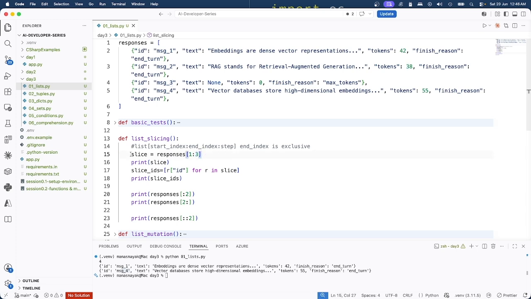So if I run this first slice, it should give us the index 1, which is the second item, and up to index 3, that means the index 2. So it should give us message 2 and message 3. Similarly, if we access any individual element, this is the list comprehension. We'll go to the comprehension at the end. For the time being, let me remove the comprehension.